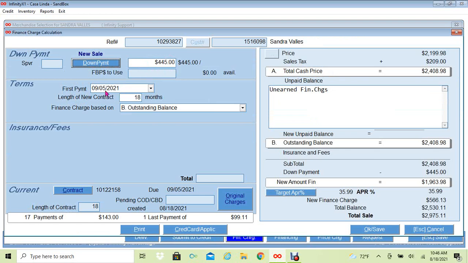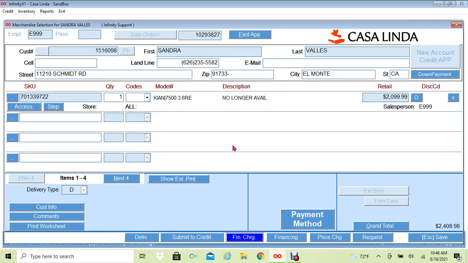My payment is due September 5th, 18 months. My payments are for $143. So I am ready to create my new sale. I'm going to click OK, save. It will take a few seconds and my payment method button will display. I will click payment method.